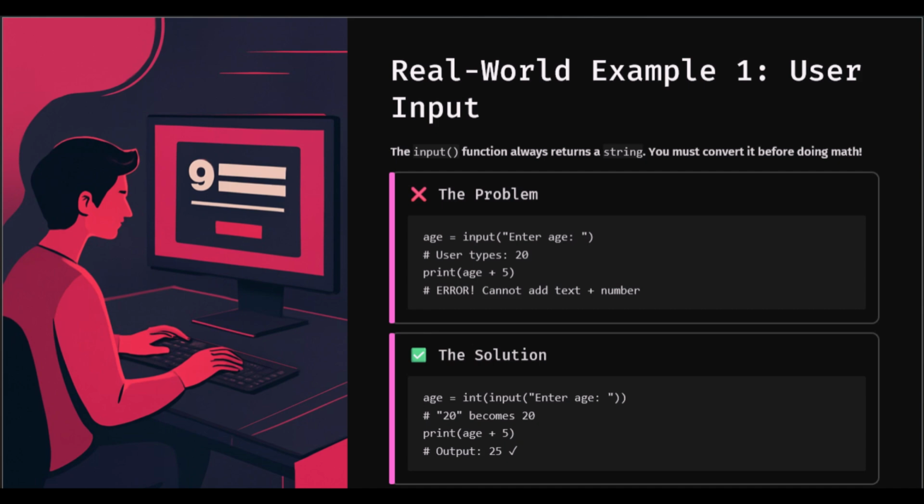We wrap the entire input function inside an int function. By doing this, we are telling Python to take whatever the user types and immediately convert it into a whole number. Now, when the user types 20, it actually becomes the integer 20. When we run the code print(age + 5), Python can successfully perform the math. Instead of an error, we get the correct output of 25. Always remember, if you want to do math with user input, you must convert it first.